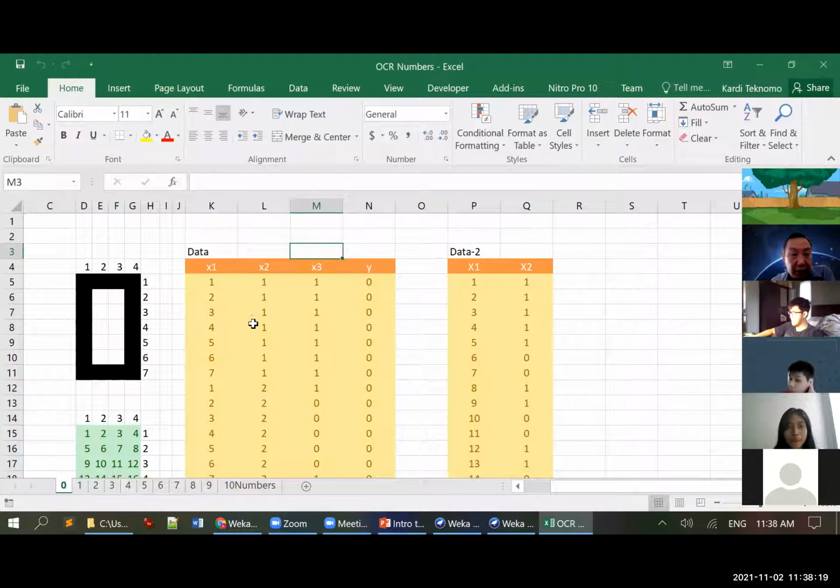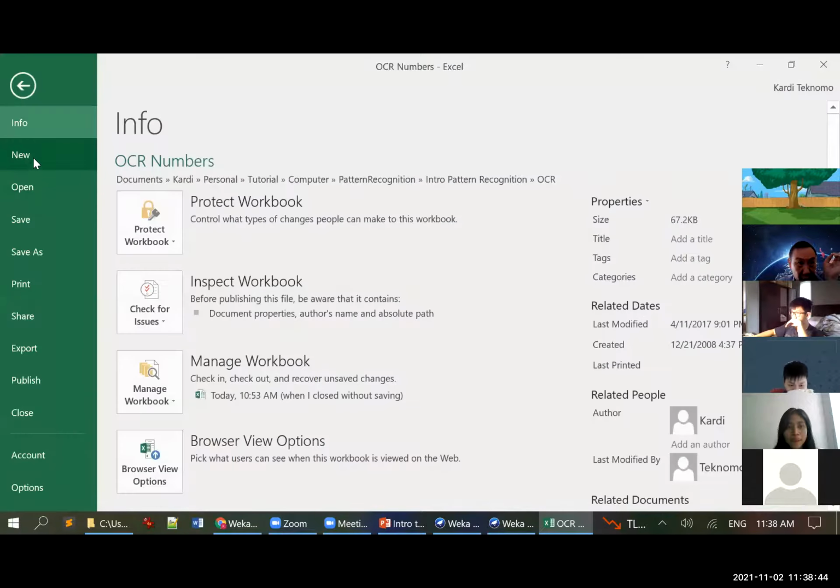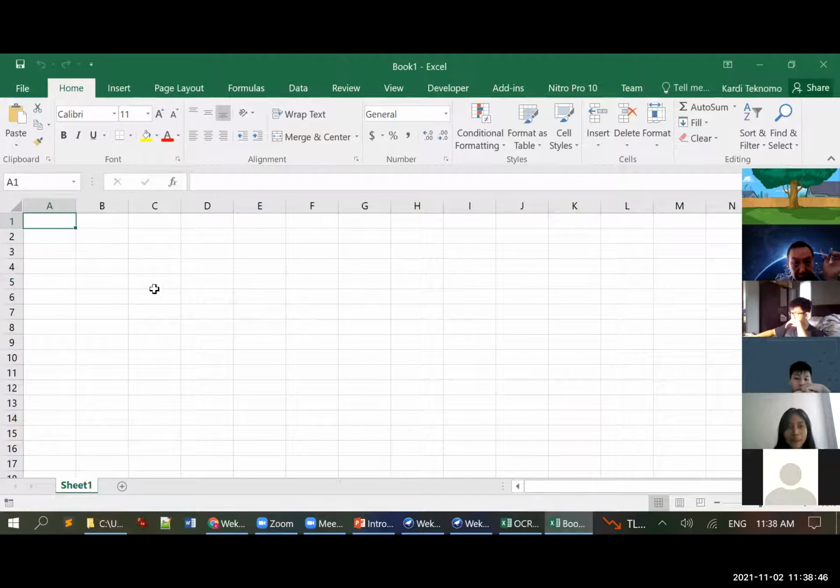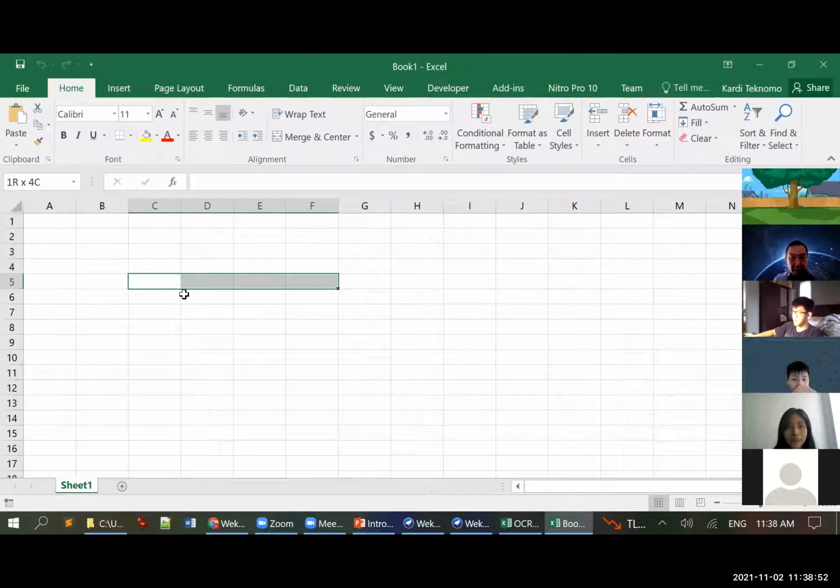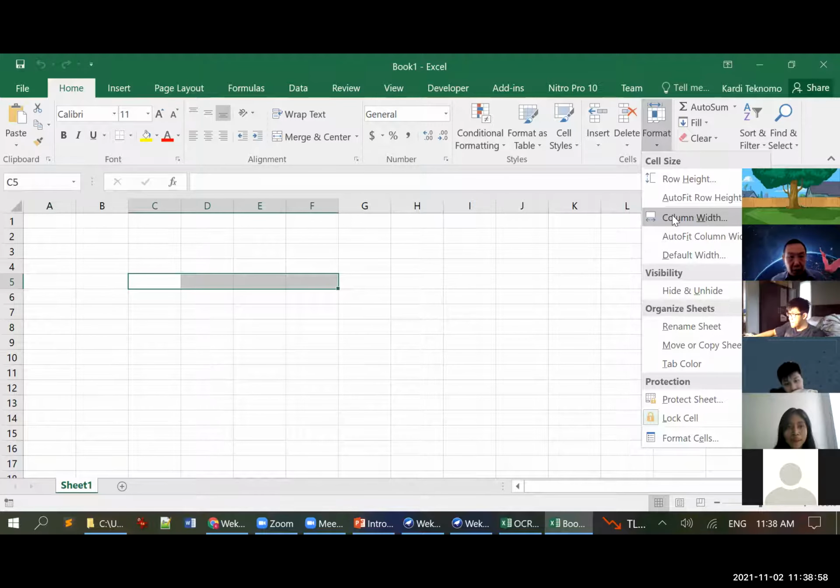So here it is. First, you will create a 7 by 4 grid, and then you will put 1. You can draw. How to draw? I will create a new one here. Can you see my Excel? Yes. Okay, so I have 4 columns here, and then I will set the column width to 2.